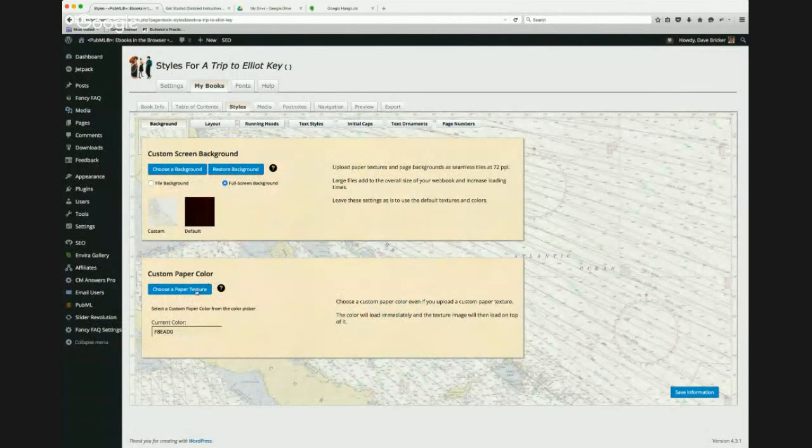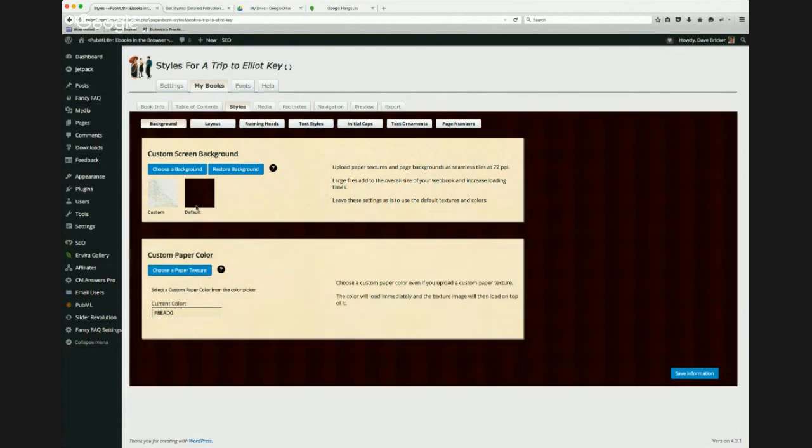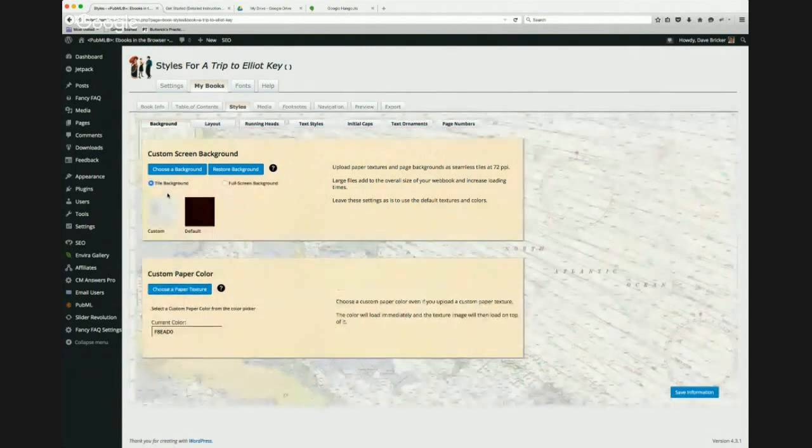If I wanted to upload a different paper texture, the default is a nice cream colored stock, and there's a default color that matches it. And I could use any other color, but if for some reason the paper takes a little time to load, this color is so close to the paper and it will load first. And you can test these things right here in the tools. For example, here's the default background, and here is the custom background. So users will have the option to switch between them. I'm using the nautical chart because it's a nautical story.